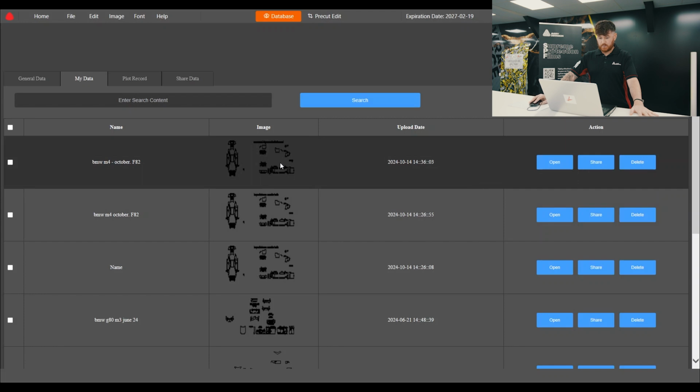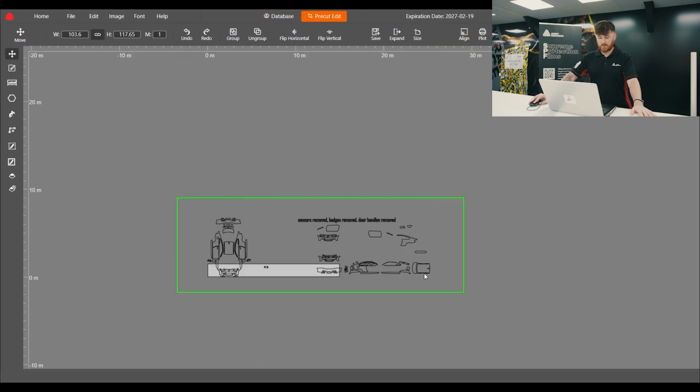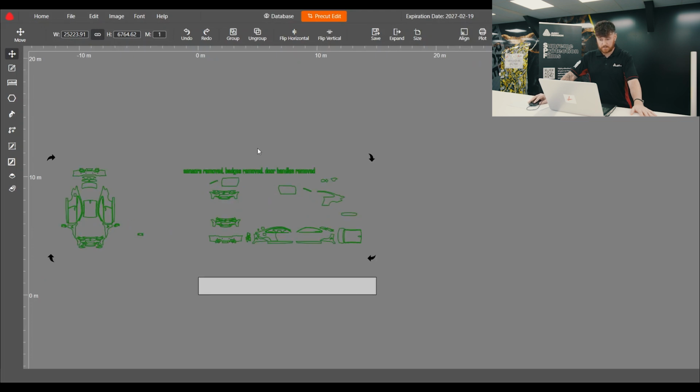All we do, whichever job that we need, we simply hit the open button. Give it a few moments. And you can see it brings up everything that we saved in that original file, including any remarks or notes that we made. So it's a great feature for the software.